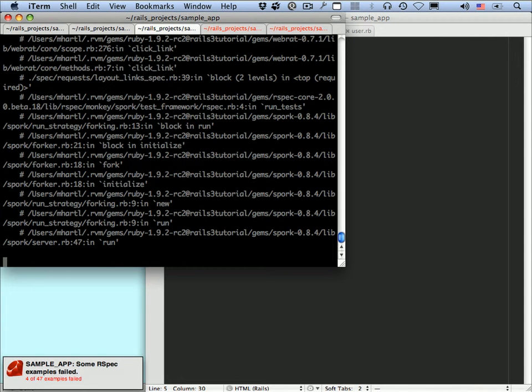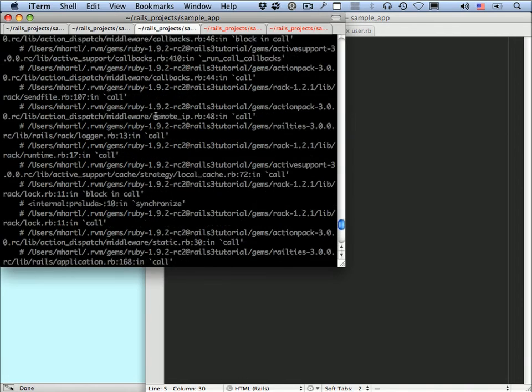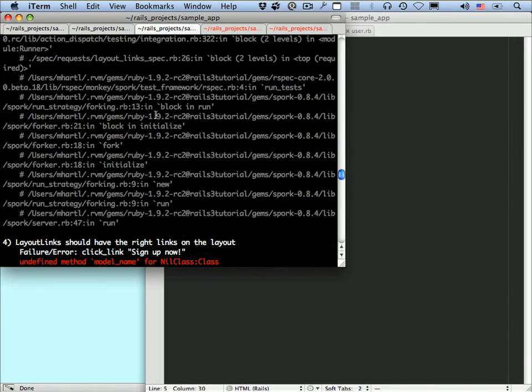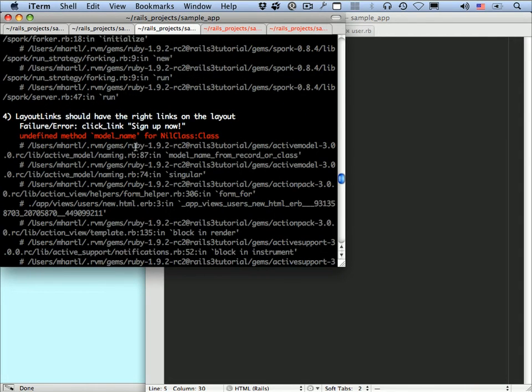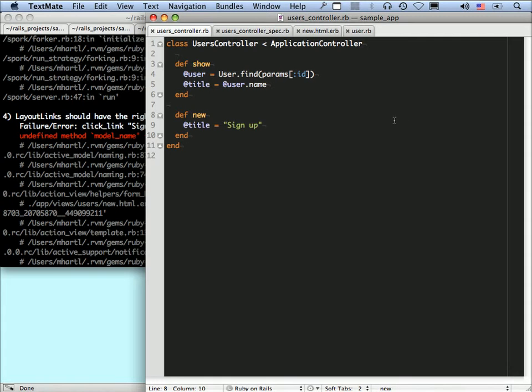Okay, so we're now red. And the reason we're red is because there are a bunch of places that hit the new page. Let's just scroll up and see one of them. Right, there's a place, sign up: undefined method model_name for nil:NilClass. That's because this guy is nil, right? Remember, when instance variables aren't defined, they're just nil. And we don't have an @user variable in the new action here. So let's add in an @user and see how that changes things.